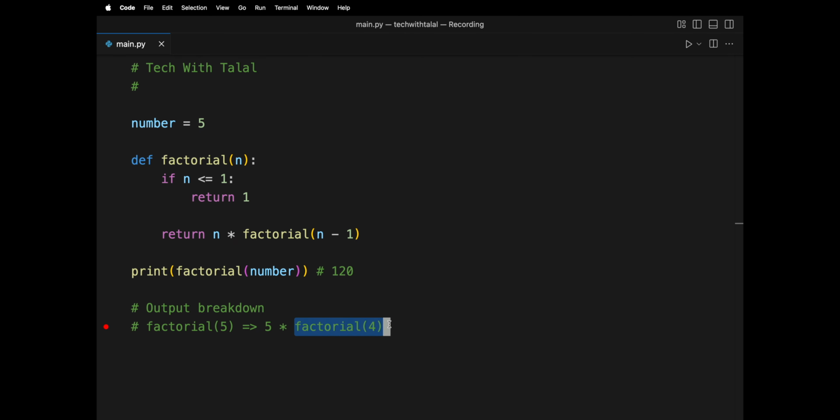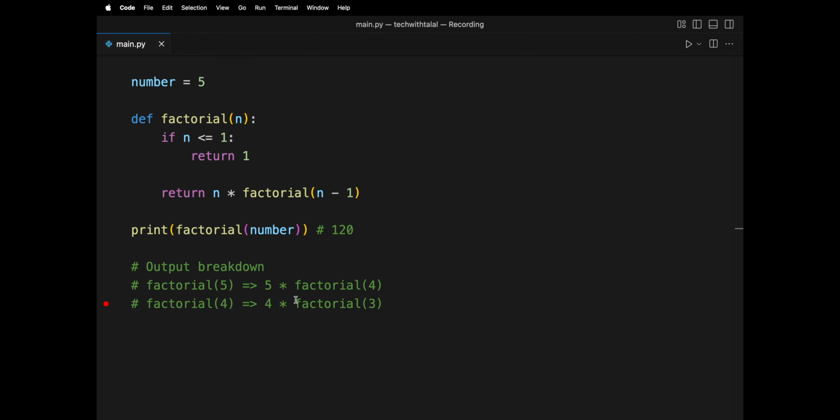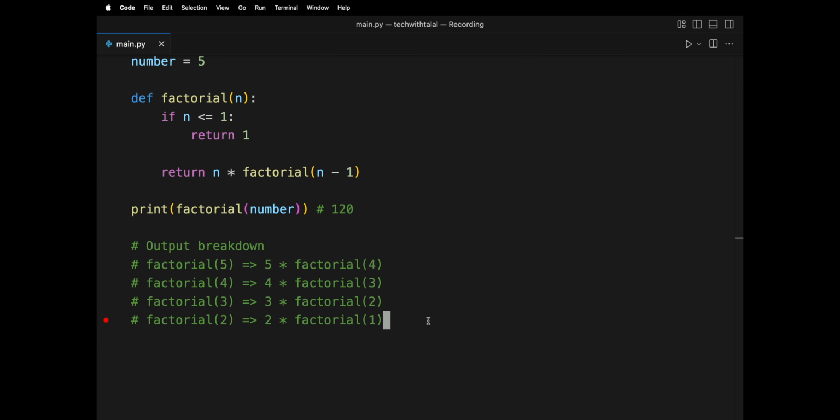And what is factorial of 4? We're going to do that as well. This one is going to be 4 times factorial of 3, and we continue doing so. 3 times factorial of 2, right? And then let's copy all of this now. So 2, and then 2, and then 1 over here, until we reach 1. So factorial of 1 equals 1, which is the base case, right? So the result here would be 5 times 4 times 3 times 2 and times 1, which is 120.